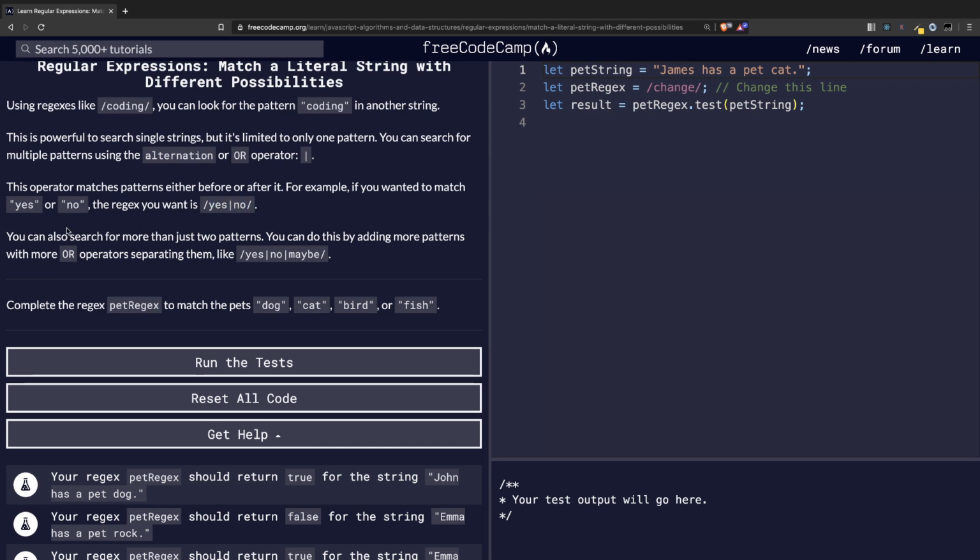Okay. You can also search for more than just two patterns. You can do this by adding more patterns with the OR operators, separating them like yes|no|maybe. Okay, interesting. Complete the regex pet regex to match the pets dog, cat, bird, or fish. So we have dog, cat, bird, fish. So yeah, dog or cat or bird or fish.